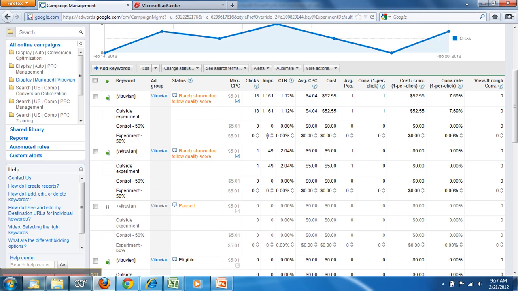So you can base your decision on whether you want to keep that experiment or not based on the arrows that Google gives you. I hope you found this helpful.